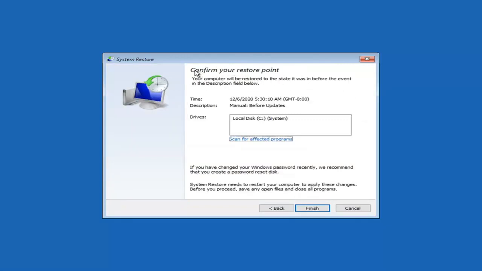And in order to do that, it says confirm your restore point and the date. You can go ahead and select the most recent restore point. Shouldn't really matter too much. Most of your files and documents should be protected. However, some stuff might be removed that goes back to this date. So just keep that in mind.